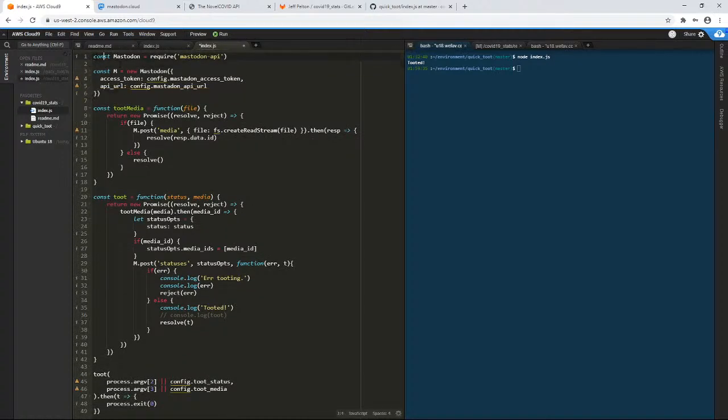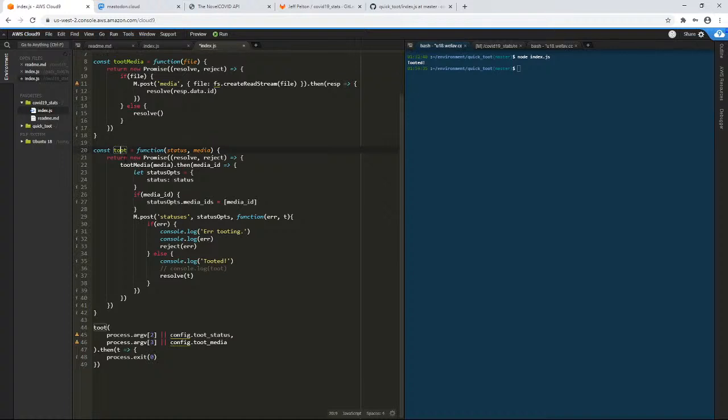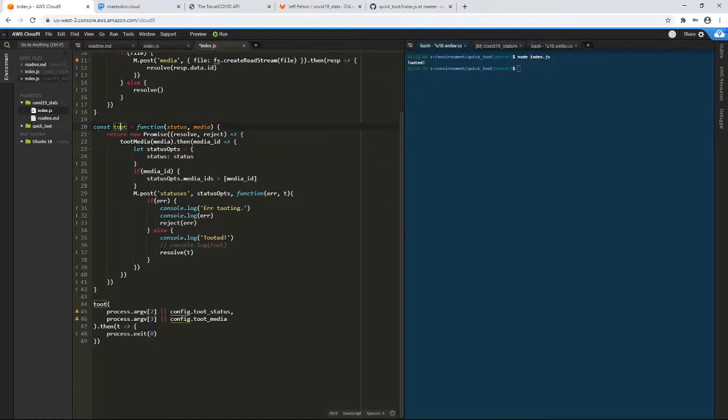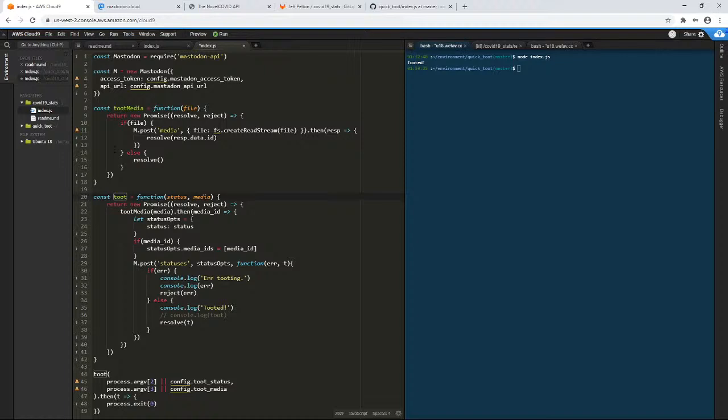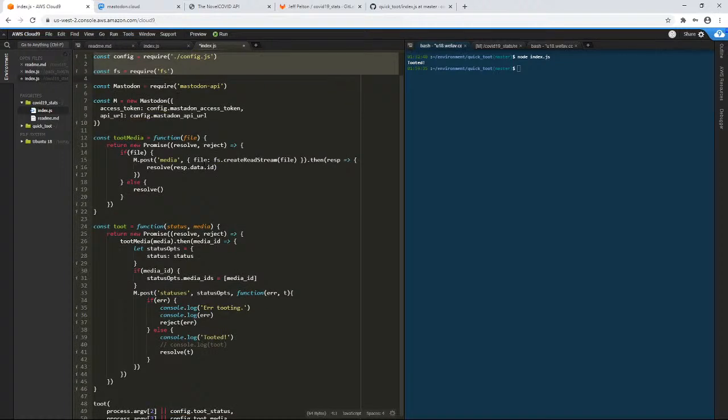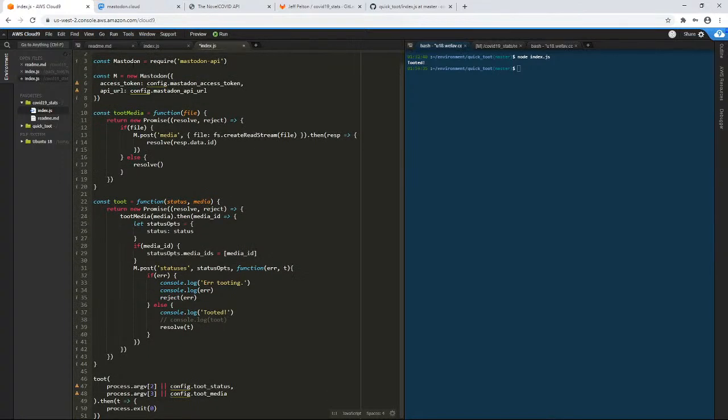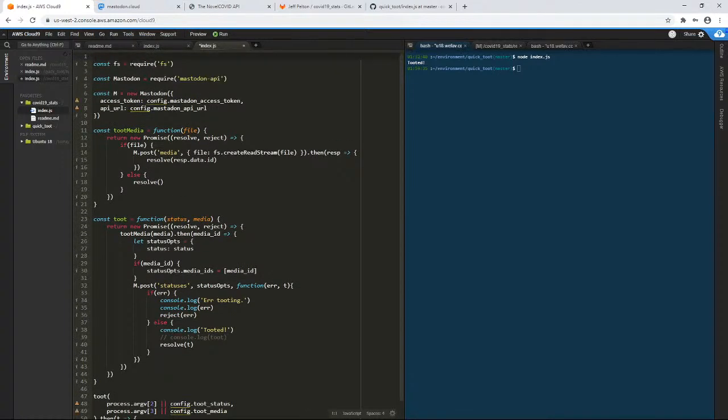We're going to require the Mastodon API. We're going to create a new instance of that object called M. We're going to pass it the access token and the API URL, and we have these two functions that toot and toot the media. I guess we do need the fs module here to get the file. Actually, I might change the details of that later.